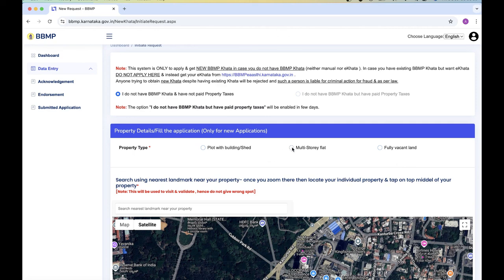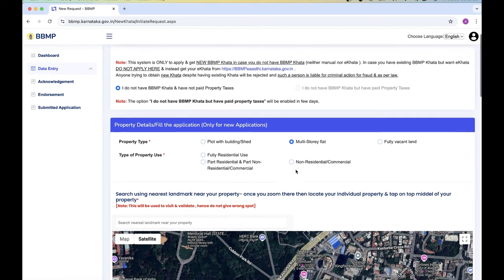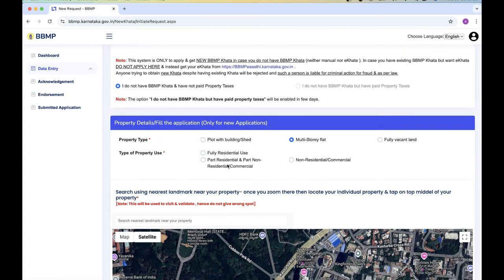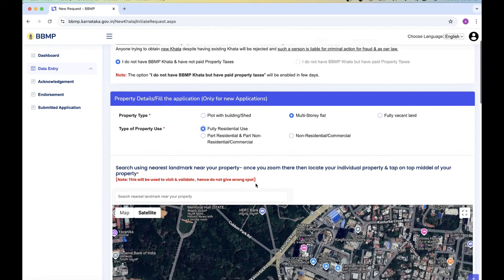Now let us say I am selecting a multi-story flat. Then there are three types of use you can put your property to: fully residential use, part residential and part non-residential, commercial use, and fully non-residential use. Let us say I select fully residential use.